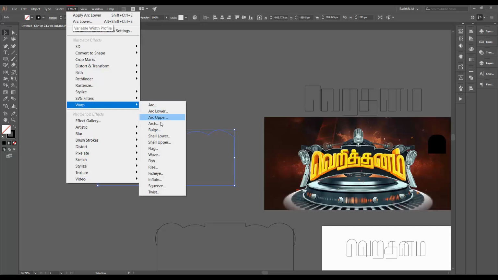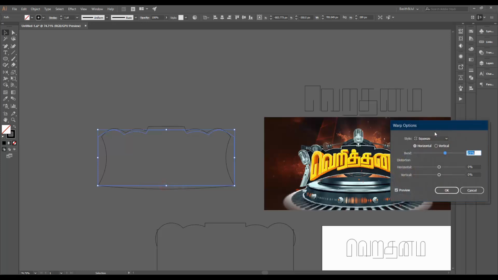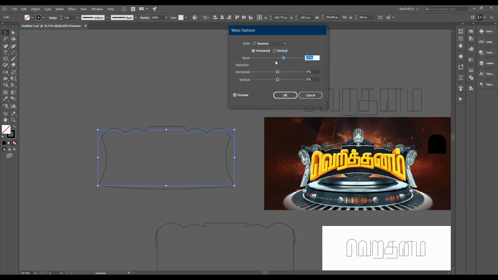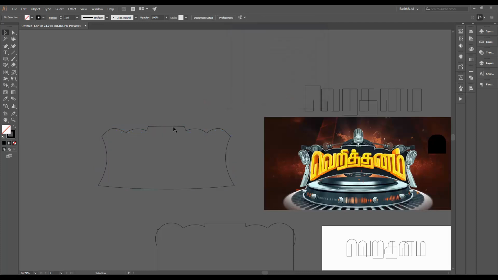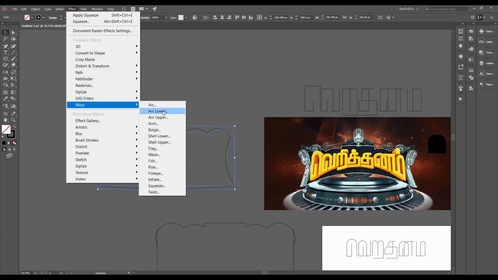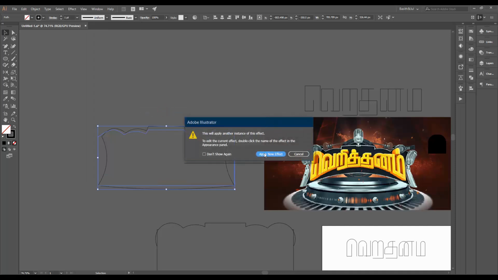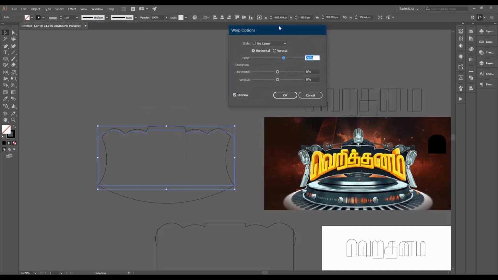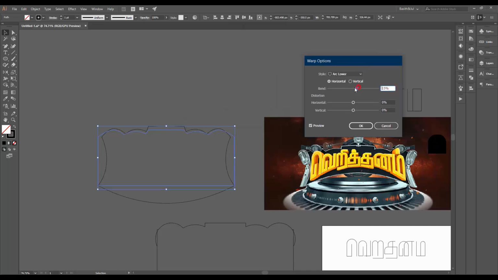effect warp, and then use the option called squeeze, and give the bend value of 26. I'm going to press OK. I'm going to select it again. I'm going to use effect warp and then arc lower, and apply a new effect. I'm going to give the value of minus 30, press OK.